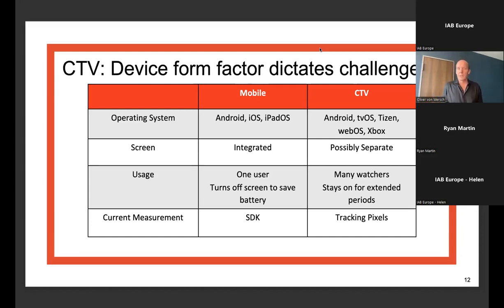And this also increases complexity, because you have to make sure, for example, that a measurement is done on the basis of an ad which has actually still been shown, and not that the screen is turned off and the app still runs on the Fire TV or Android TV stick, or on any other device.